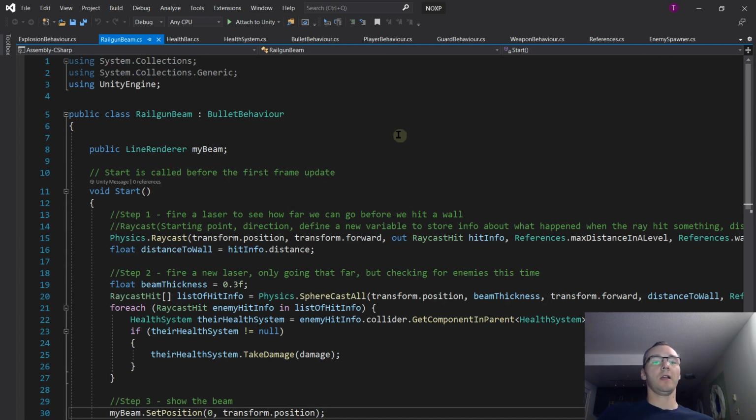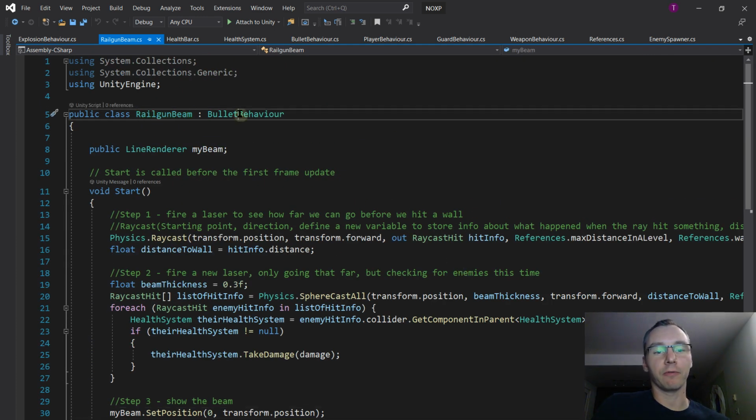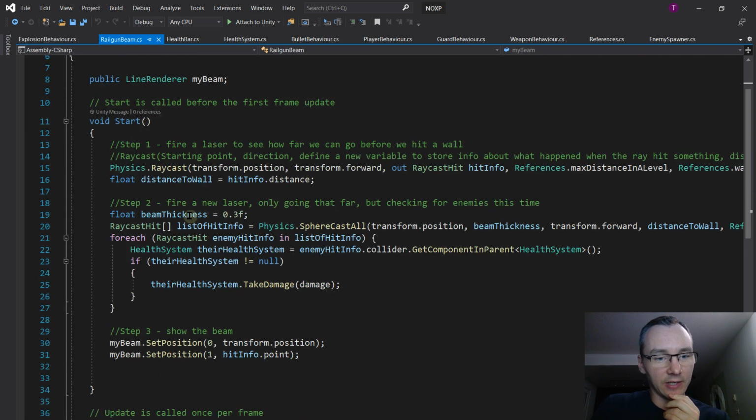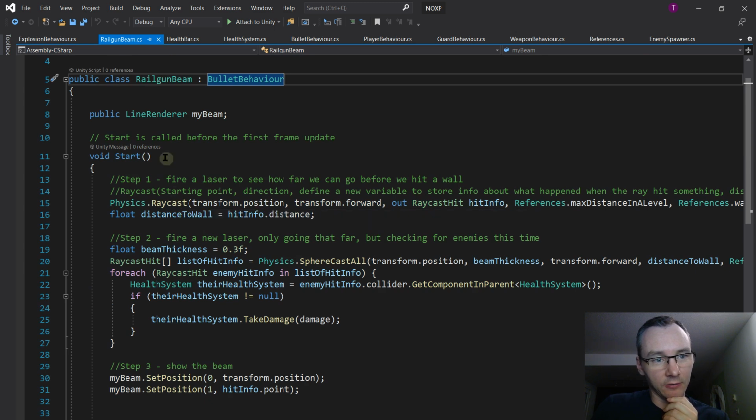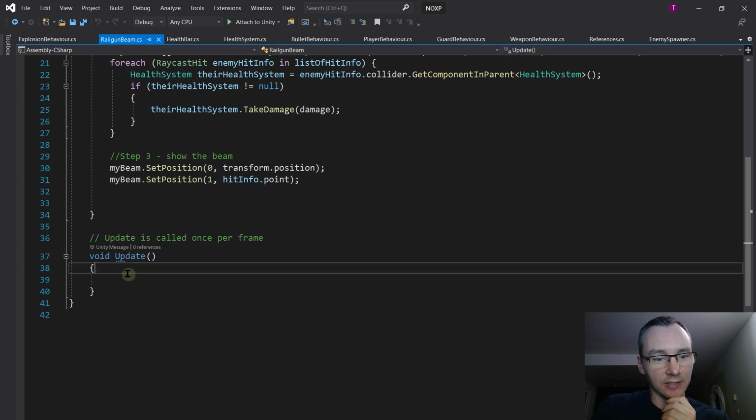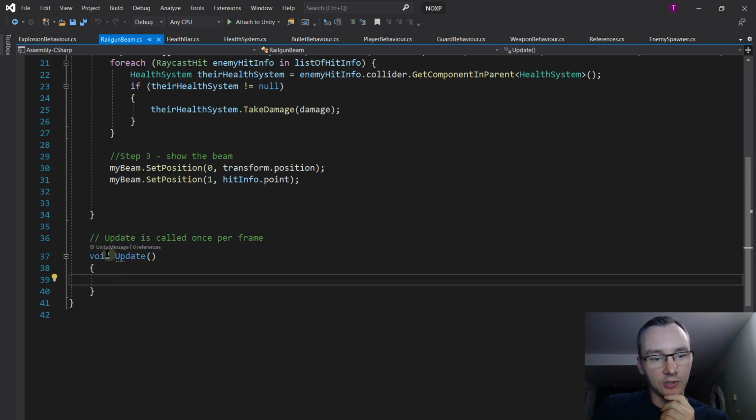So, our railgun beam inherits from bullet behavior. It is a child of bullet behavior. What we said is that a railgun beam is a subset of bullets. It's a type of bullet. And that's cool, but actually it doesn't inherit anything really currently. Or at least its update, we have an update function here, but it's just its own update. It's defined here and it does nothing.